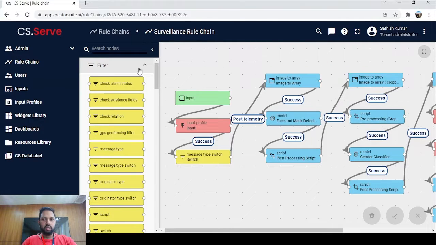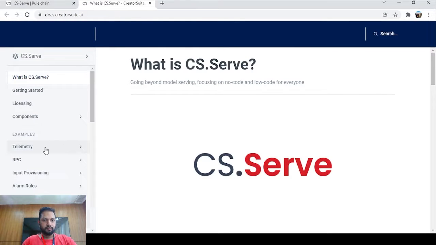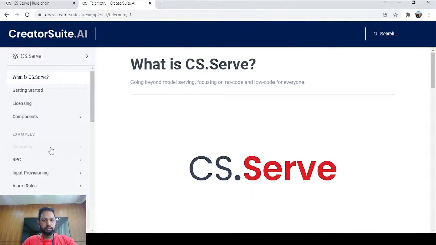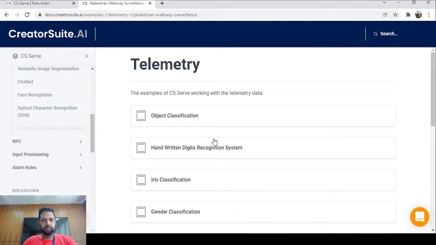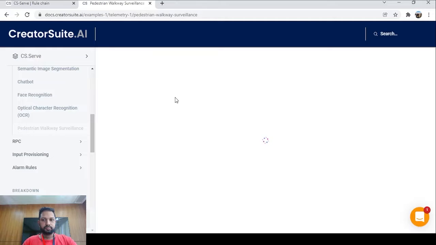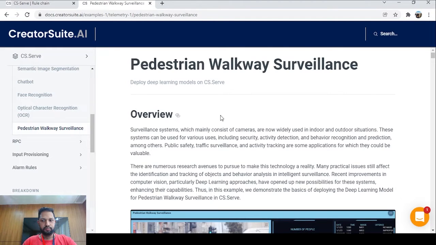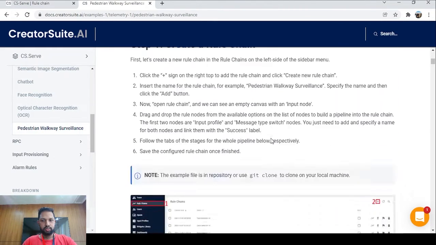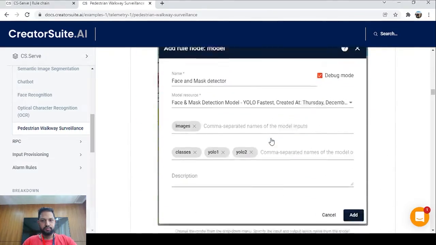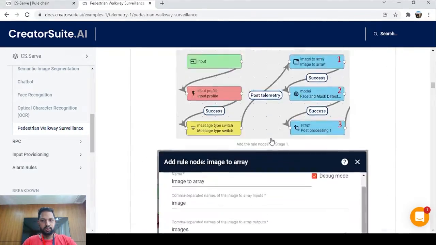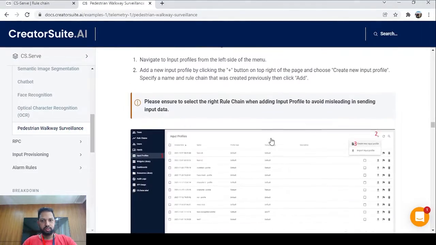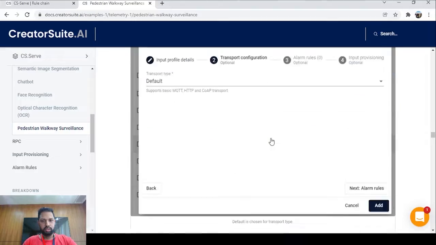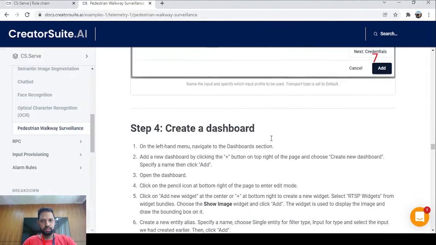Now, as always, let's refer back to the documentation. It's under telemetry and the pedestrian walkway surveillance. Let's wait for a while. Okay, so scroll down. We'll be starting from dashboard creation. Okay, where's dashboard creation? Okay, create dashboard.